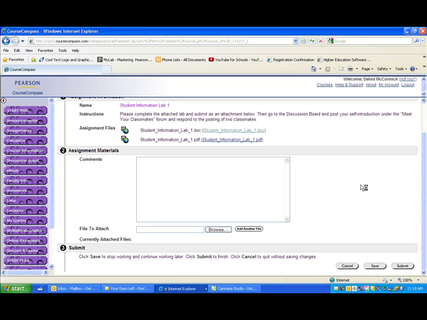So once you have completed it and saved it with your name, for a file to attach, you want to browse your computer, locate that particular file, and click on it to put it in here. And you can say, Mrs. McCormick, here is Lab 1, or anything that you want to say there. And if you click on save, it will save it but not send it to me. I won't be able to access it. So you want to make sure when you're done that you click on submit.